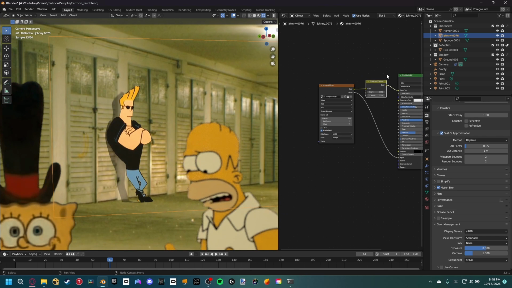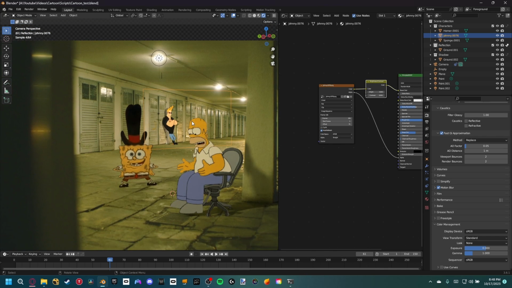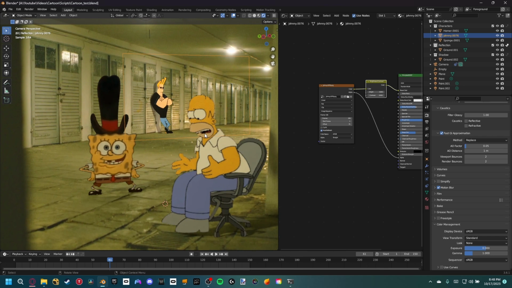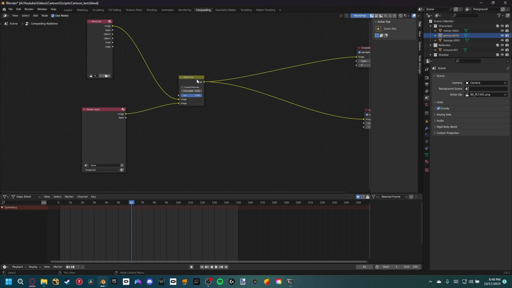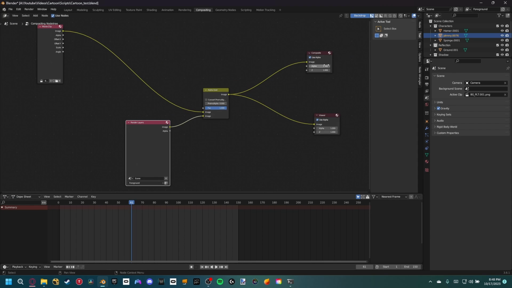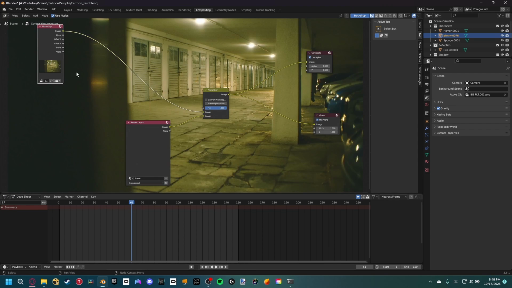The final thing we want to do, as soon as you're happy with adding all your characters and everything, is of course render out the final result. Like I said before, the look that we're going for is going to be in the viewport. We're not going to be touching anything in compositing. The only thing you want to make sure is that your final alpha over is into your composite node. And with that, we can come back out to layout.